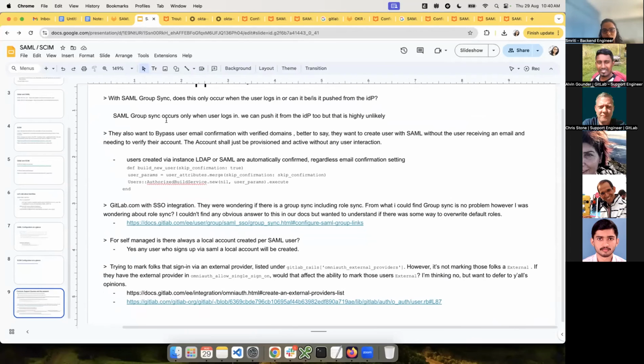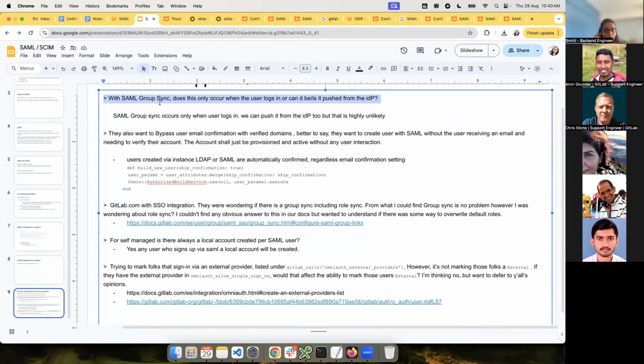So, SAML group sync. I don't think we have time to talk about SAML group sync, and it is in itself quite a wide topic, but I see we get a lot of queries on it. So we should have another session for this. We will definitely have it as a part of our knowledge sharing.